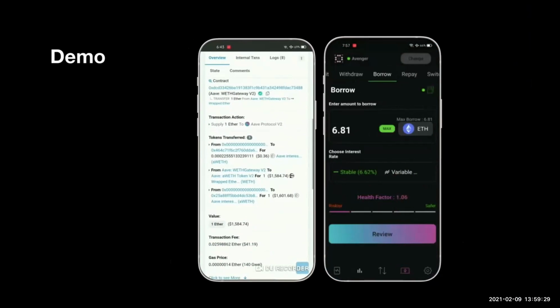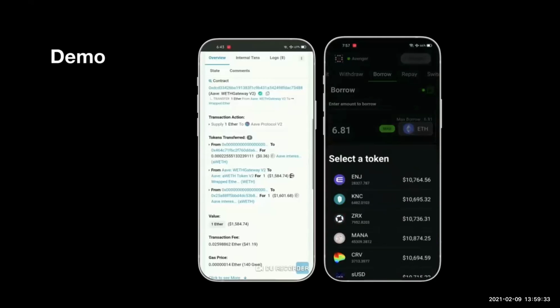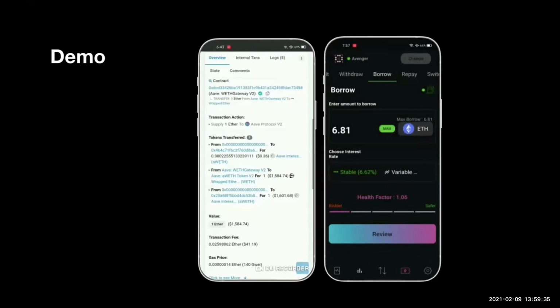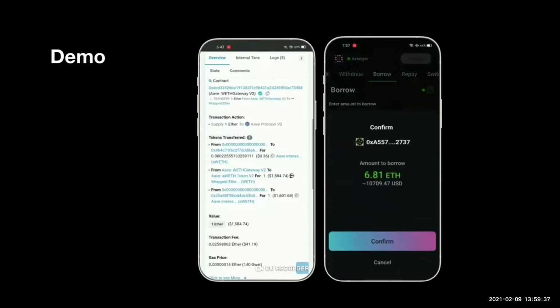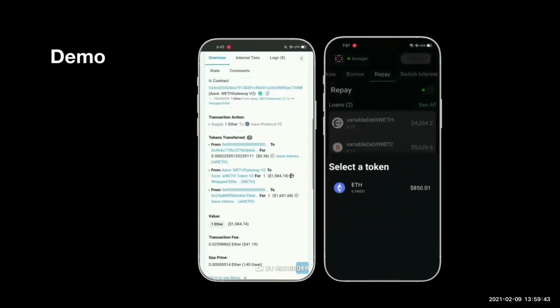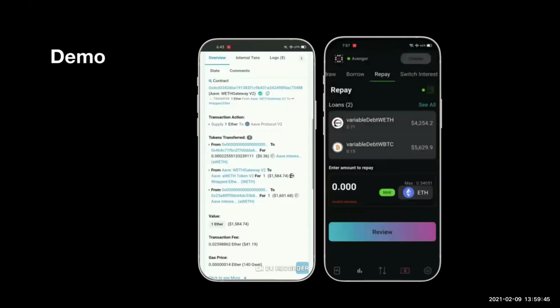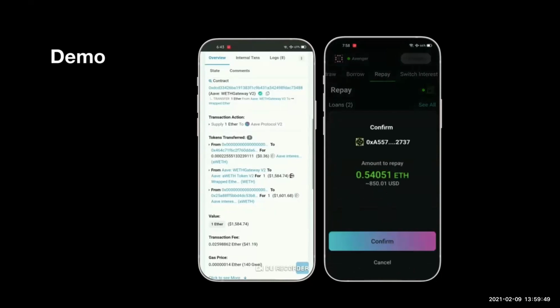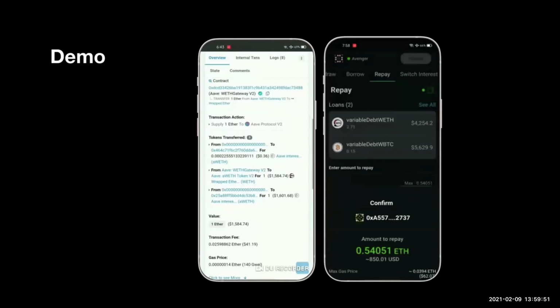Let's go to borrow. He can borrow all the assets which are possible on Aave. Again, the maximum amount he can borrow is whatever can take his health factor to 1.06. 2-step process. Let's go to repay. He has only ETH in his wallet, so he can only pay ETH. He doesn't have WBTC to repay his WBTC loan. Again, it's a 2-step process.